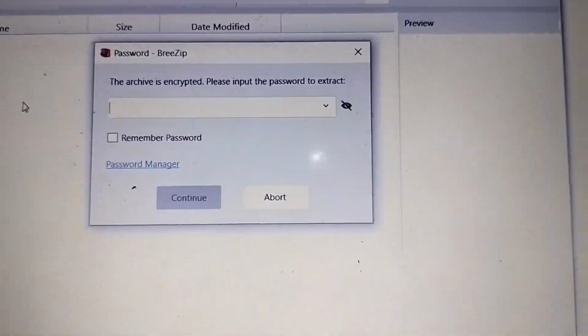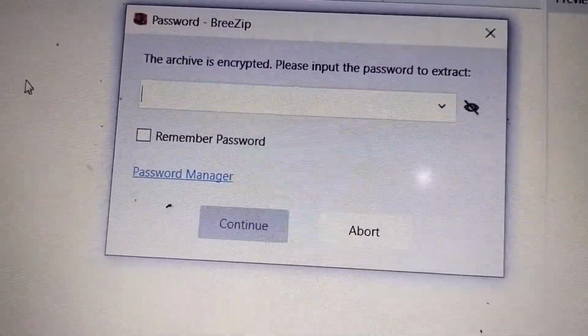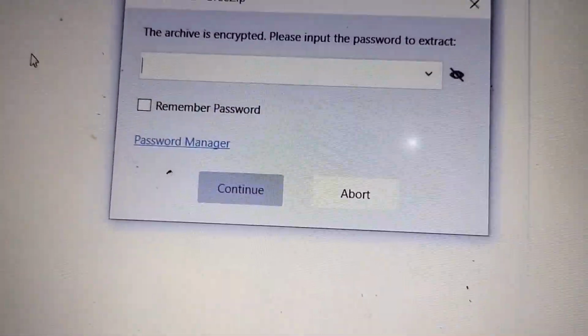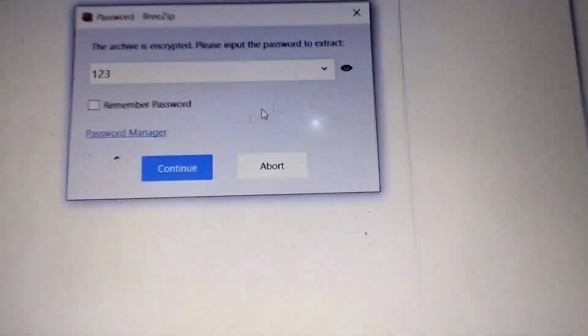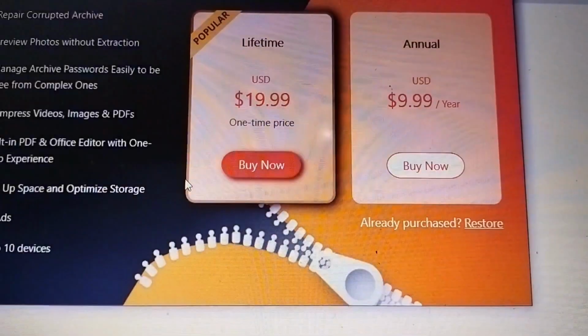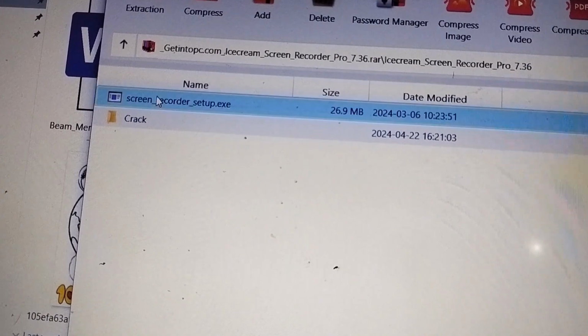After double clicking, it's asking for a password. So whatever software you download from get into PC, the default password is 123. Then click on continue. So first do the setup.